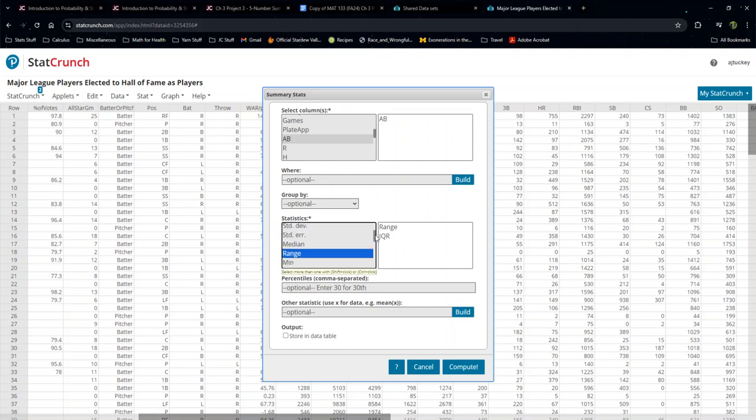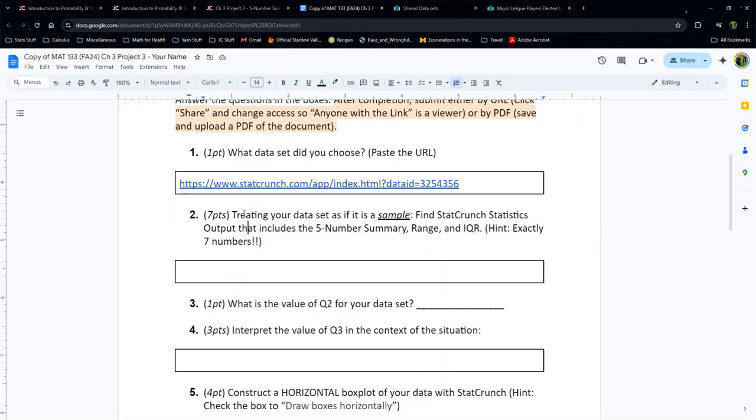And then you keep going, and you're going to get all 7 numbers, whatever those 7 numbers are. Variance is not one of them, by the way. So I just want you to see. So you should get all 7 numbers, and then it'll give you a table, and you'll copy and paste that table into here. Okay? So it should have exactly 7 numbers, no more, no less.